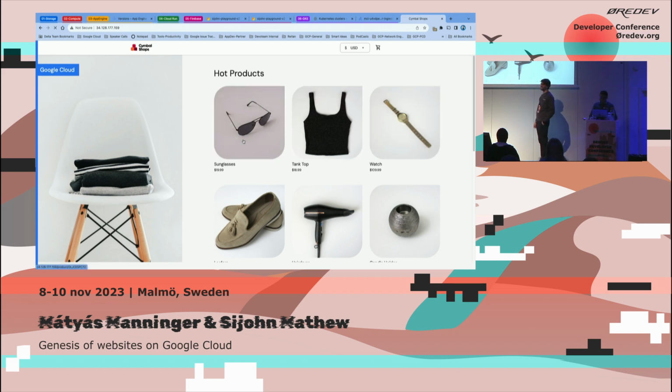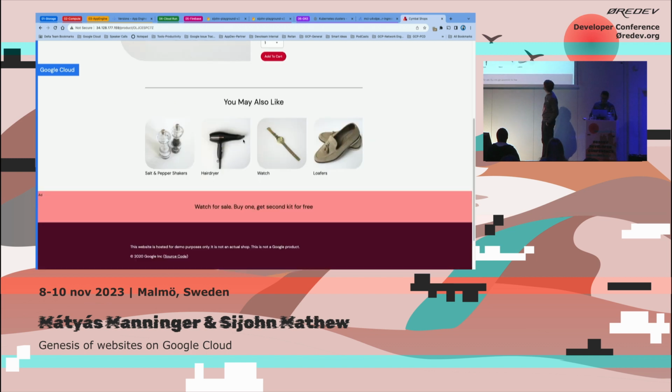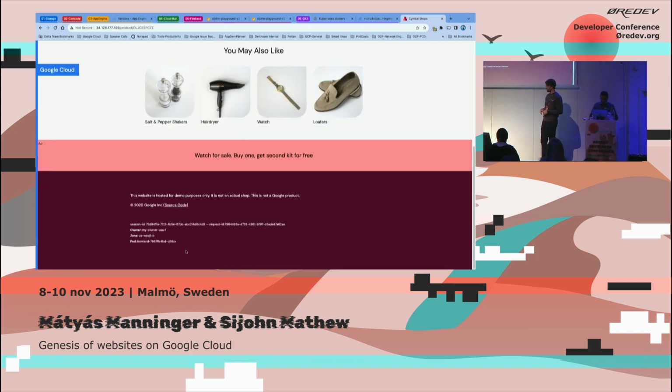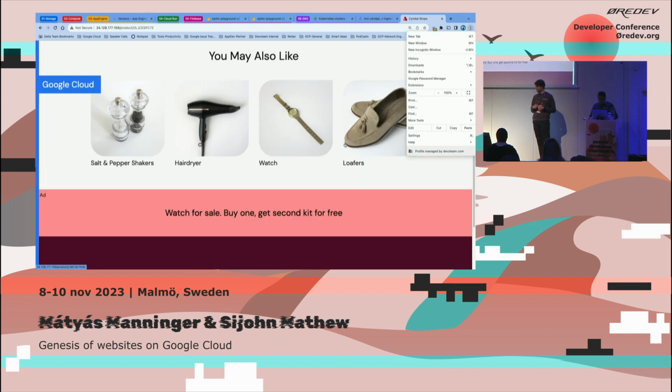If you look at this, you can order things. It's like a full-blown application, with a recommendation service and a lot of things. And if you look at the bottom, you can see that, am I zoomed in correctly? OK.